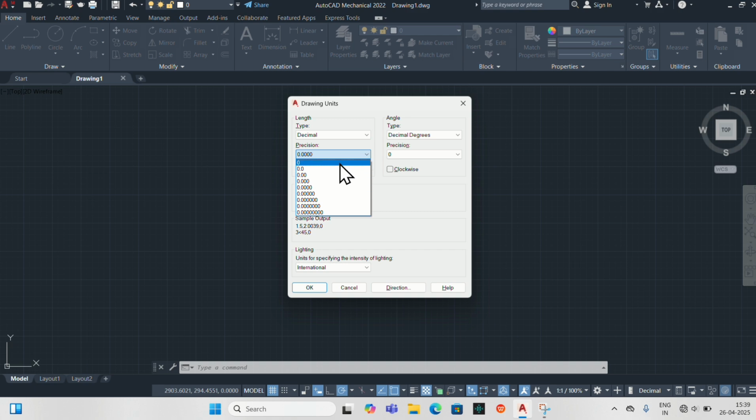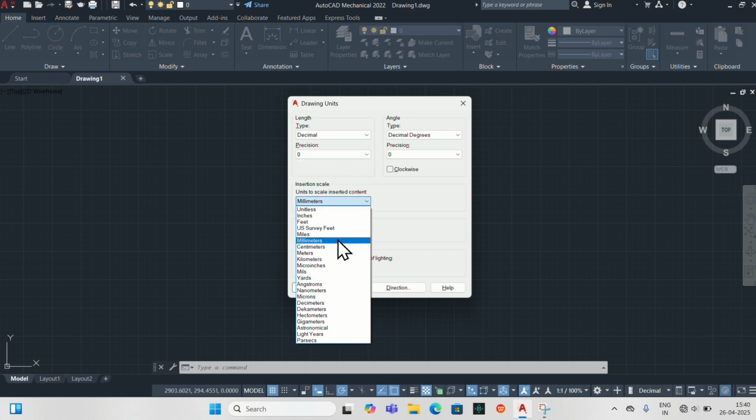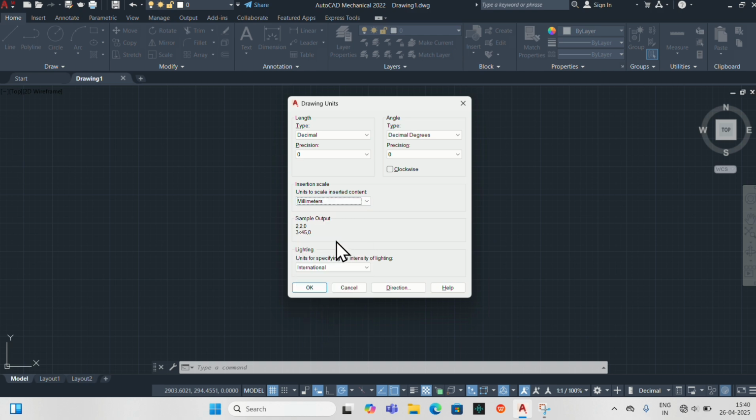Decimal displays units as decimal numbers, for example 3. This is often preferred for metric drawings, for example millimeters, meters. Decimal degrees: angles are displayed as decimal numbers, for example 45. This is the default.